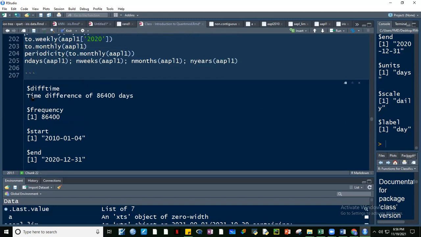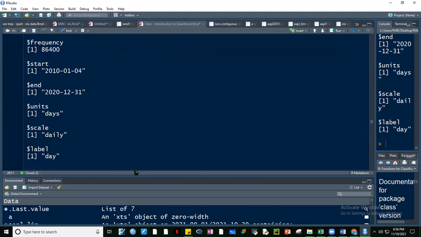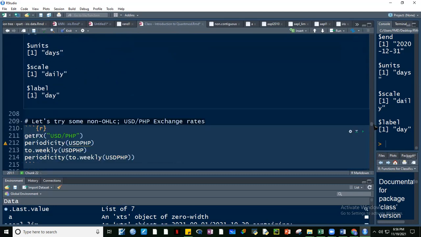Okay, I'm not sure about this, guys, the difference in time, 86,400 days, because if we're going to compute 11 years times, let's say, 400, that will just give you around 40,000, more or less. Okay, I'm not sure about 86,400 days. Start and end. It just tells us that this is scale of daily, label is day. Okay, nothing much there.